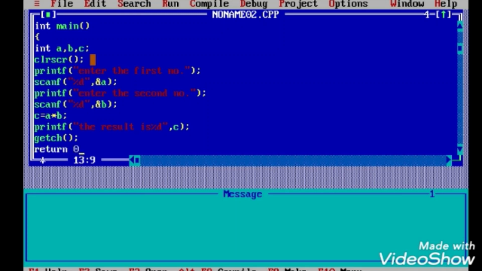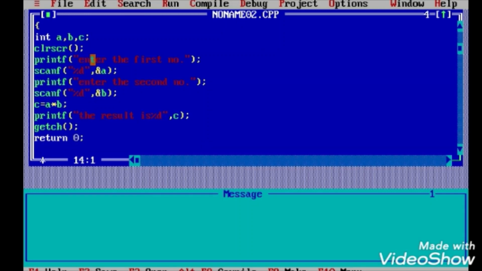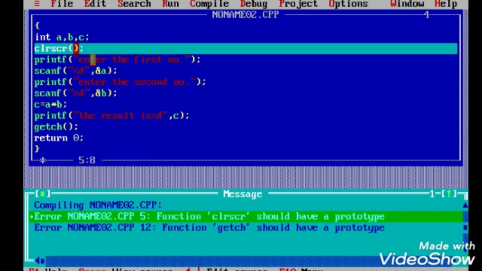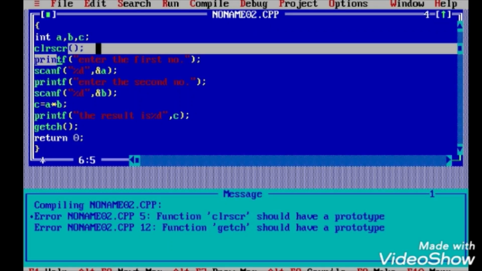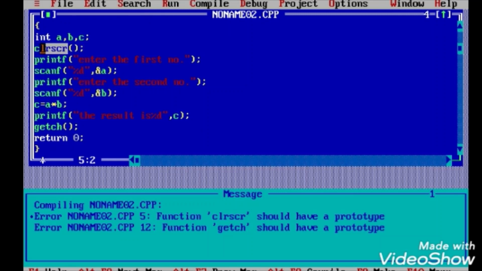Now for compiling, Alt F9, see here if there are errors. Okay, they are asking for a prototype, just leave it, we do not want to get into prototypes now. Okay, let me select it, shift delete, and shift delete. Okay, Alt F9, success.